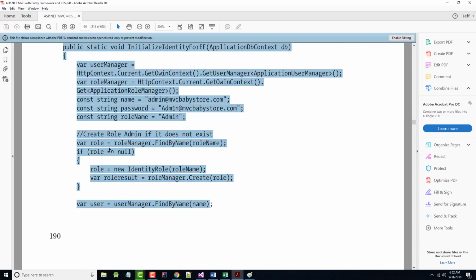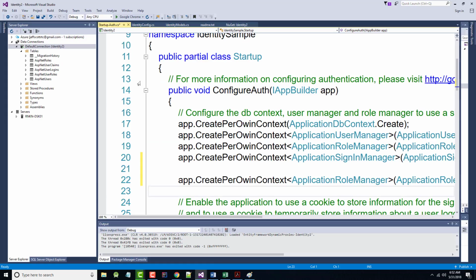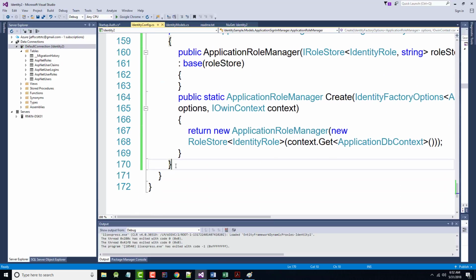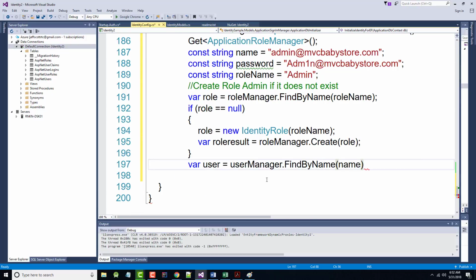All right. Copy. And again, it says that we are to add this code to the AppStart identity.config.cs file. There's our identity config. This is what we just added. So let's paste that down at the bottom here. We may get an error message. All right. Again, I'm not saying we will, but I said we may get an error message because right now this is not complete.